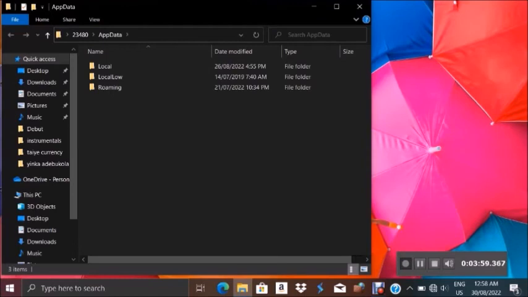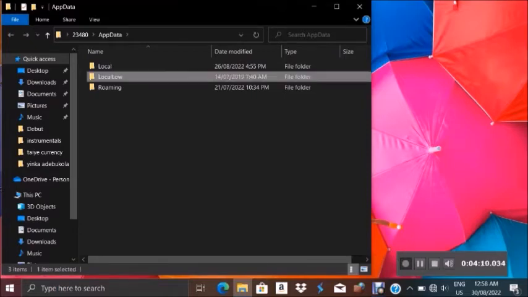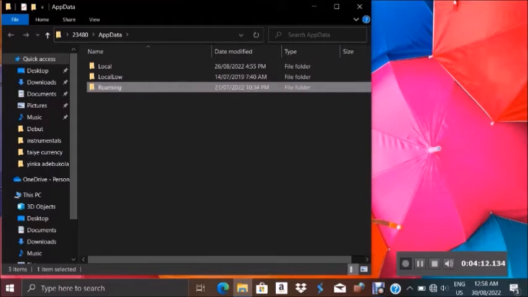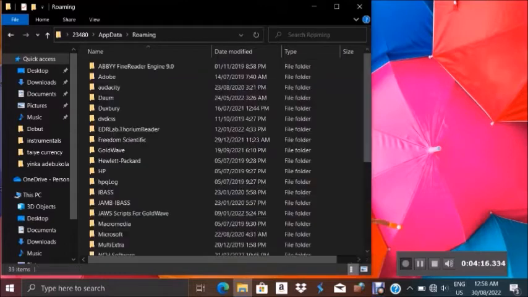Desktop list. App data window. Tree view. Items view list. Local not selected 1 of 3. I'll scroll down until I hear roaming. Local low 2 of 3. Roaming 3 of 3. So I'm on roaming right now. I'll press enter to open it.